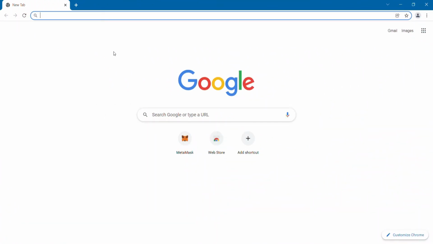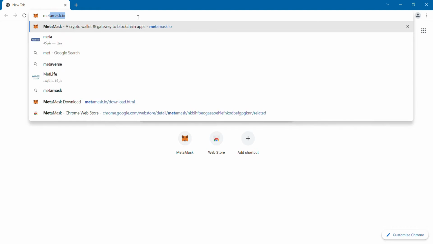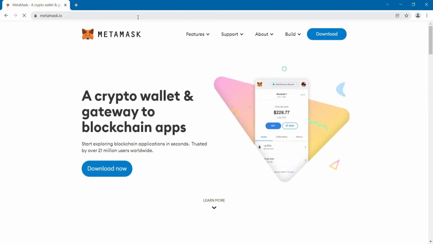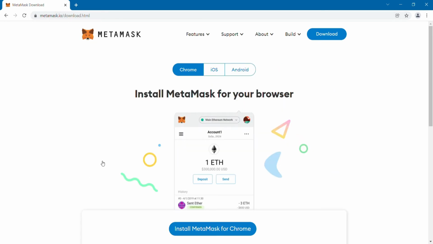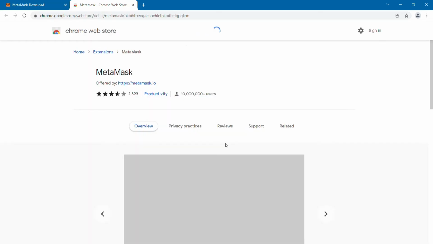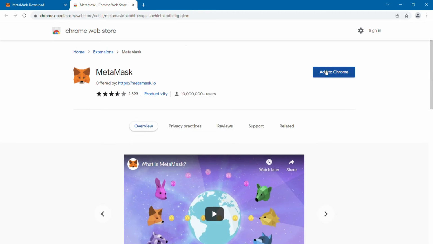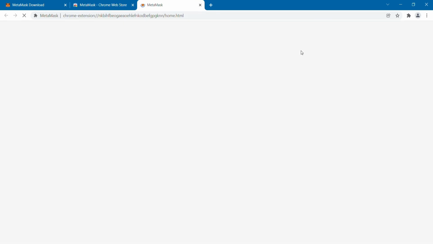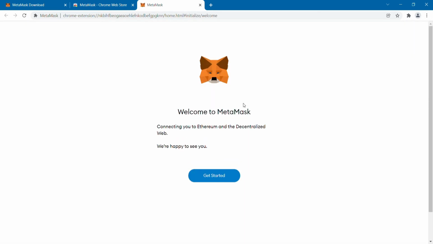Let's now get to how you can set up and start using MetaMask. Actually, it's pretty easy. First, go to metamask.io. Make sure you are on the correct website, then click on Download Now. It will automatically detect your browser. Click on Install MetaMask for Chrome. It will redirect you to the Chrome store. Click on Add to Chrome, then Add Extension. It will start downloading MetaMask. Then it will automatically redirect you to the setup page.